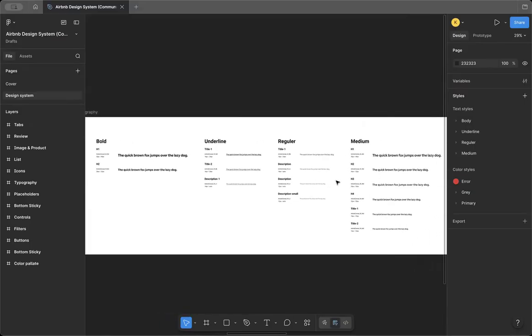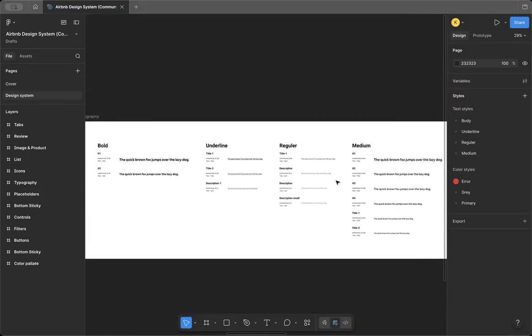There is a typography section divided into bold, underline, regular, and medium styles first, which is quite unique. Then each style is further structured into headings and titles. And the font style is also very minimal and modern.